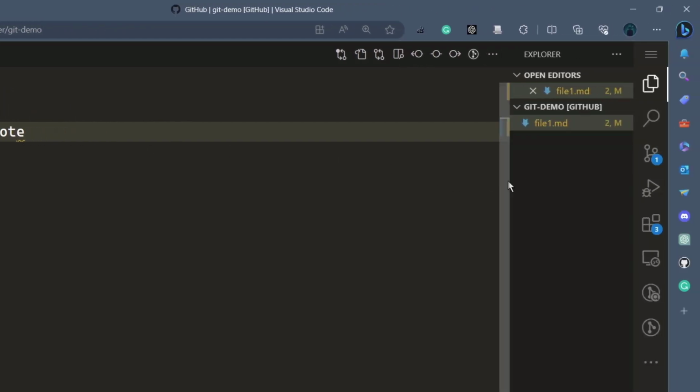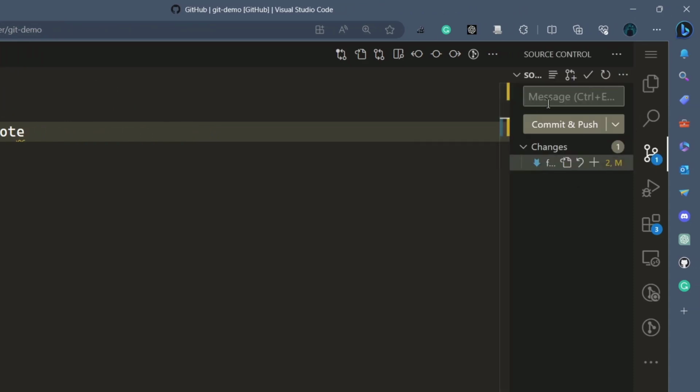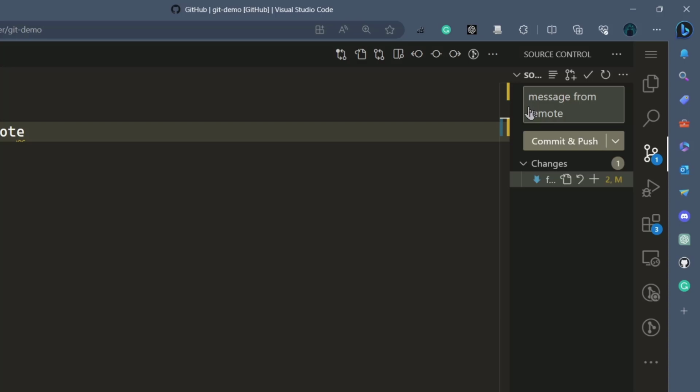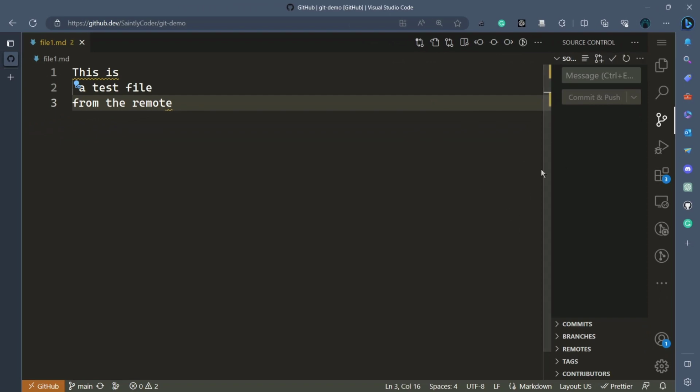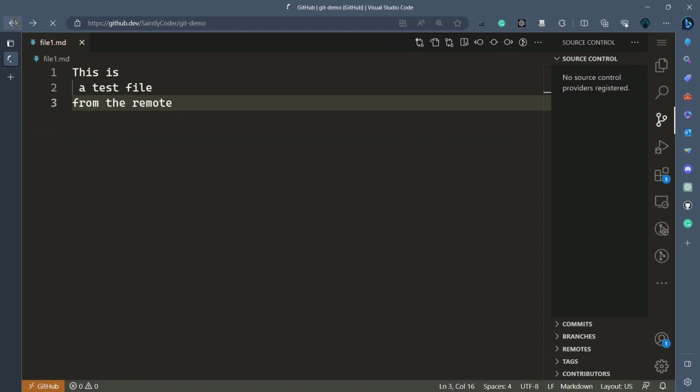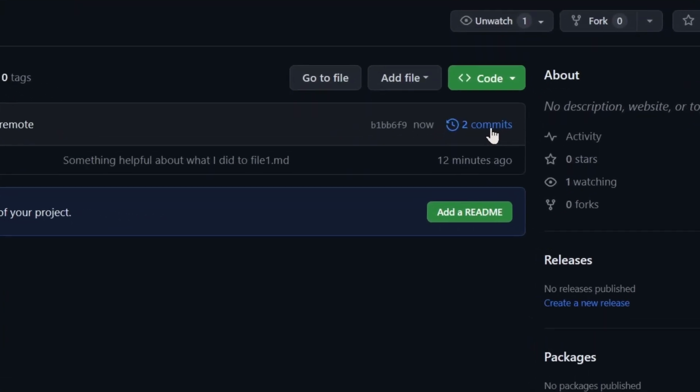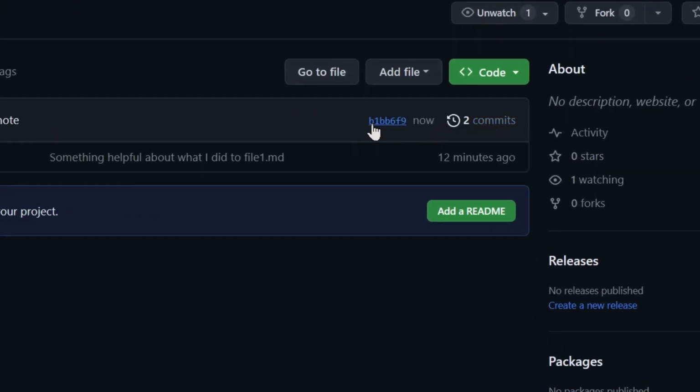Now in VS Code, if I was to commit that, I'll just come over here and I would just do a commit and push. Now in this case here, I'm just going to put message from remote. I'm now going to commit and push, and this is going to do it in one step for me. If I was to use this drop-down arrow, you can see I've got the option of continue to work on, but I've got commit and push. That has now committed that code and pushed that code. So if we go back out to our repository, you can see now that we have 2 commits, and our latest commit is this B1BB6F9.